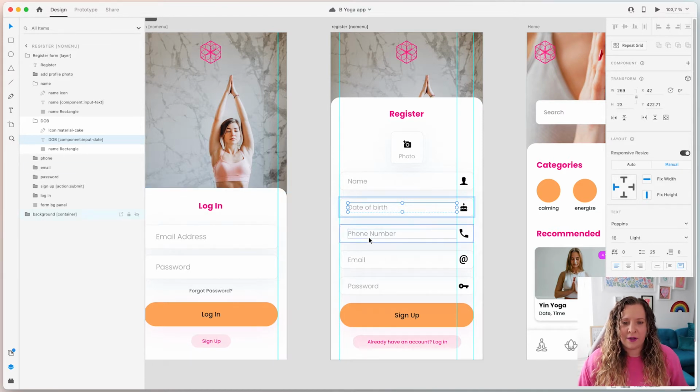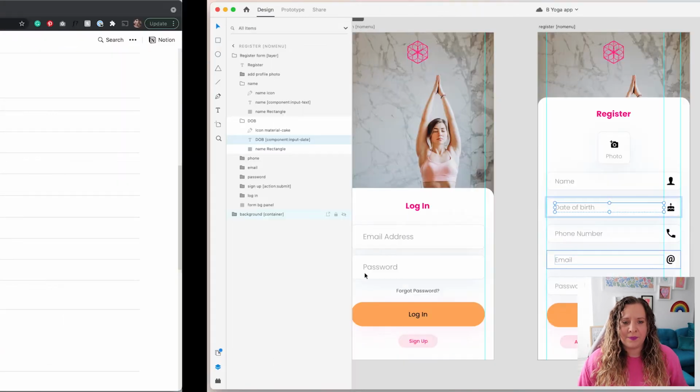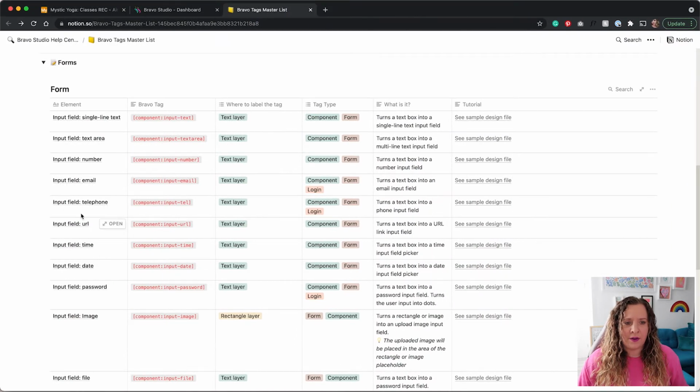Next up we have phone number and email. So for phone number, make sure to use telephone, and what this is going to do is pull up the number pad instead of the full alphabet keypad, so that the user can't enter any letters. They're only going to be able to enter numbers because obviously that is the only thing valid for a phone number. And then the last field that we have in our design is password.